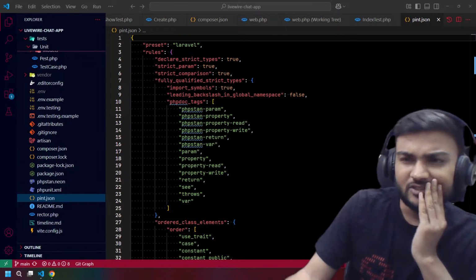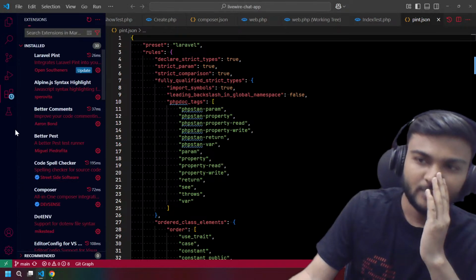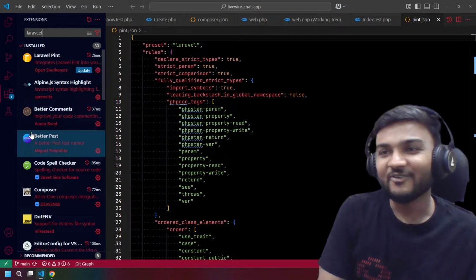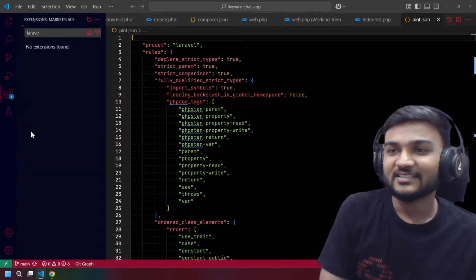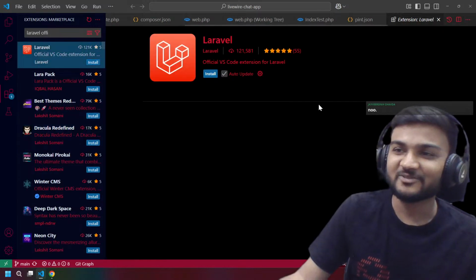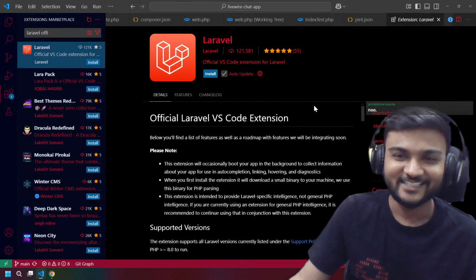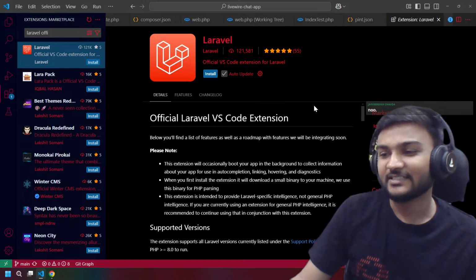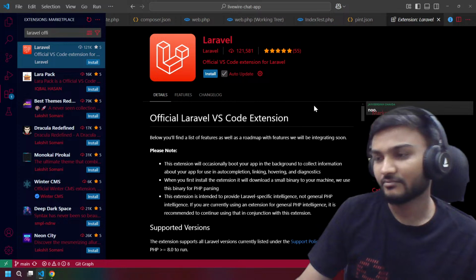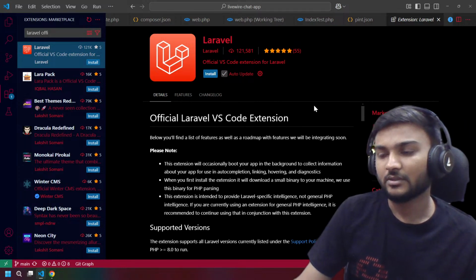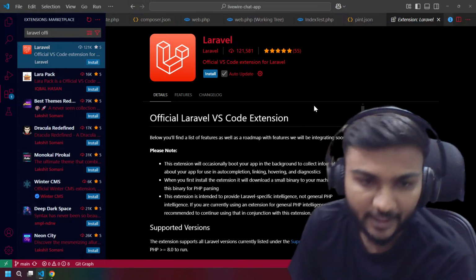I hope I covered all the extensions which I'm using right now. But I want to mention one thing: I'm not using the Laravel official extension. Yeah, I'm not using it. I have installed it twice, but still I'm not able to adopt it. Let's see in the future if I will be able to.